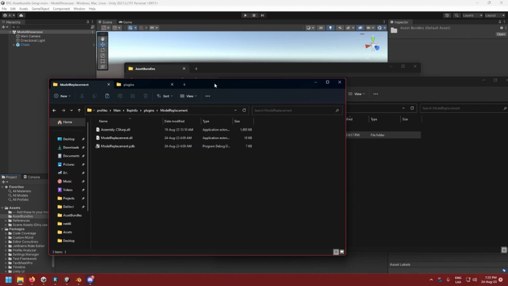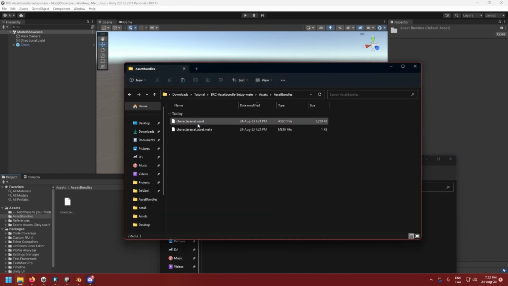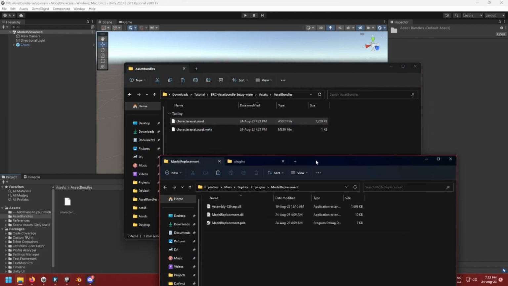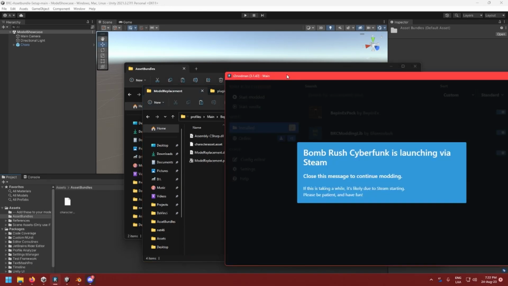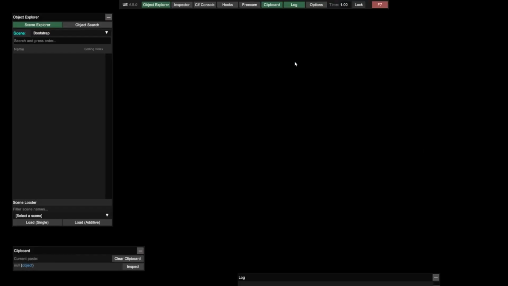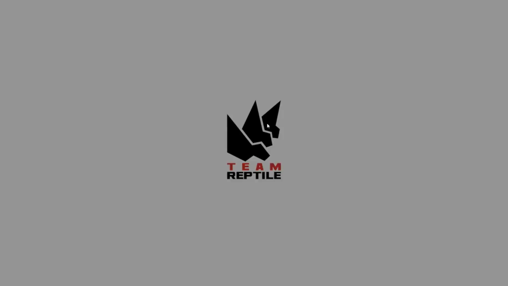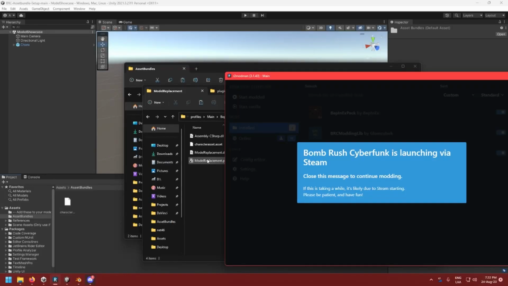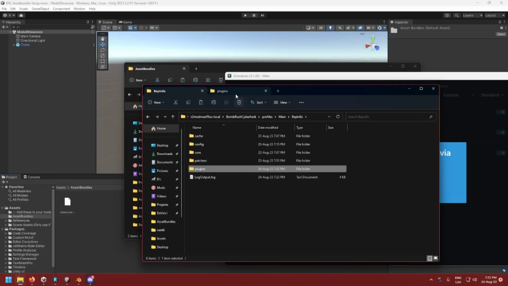Now that we have this in the plugins folder, we will be copying this file and pasting it here. Now that we have that, we need to launch our game once. I'm going to do this through R2 Modman. Waiting for it. Once the game has loaded, we need to close it. Like that. And we need to go back into the WebNX folder and go into config.